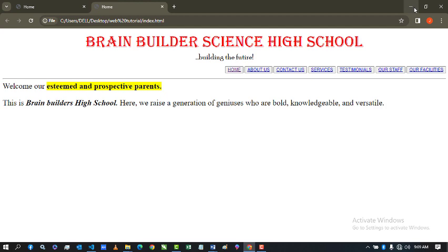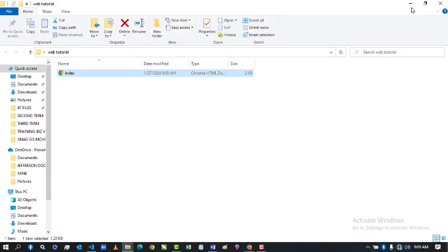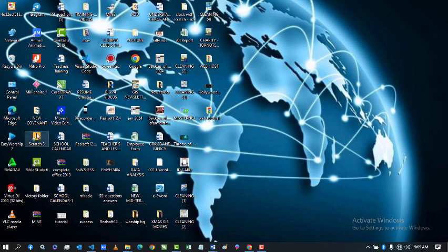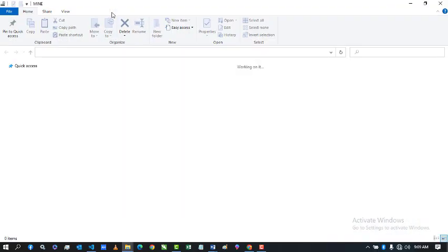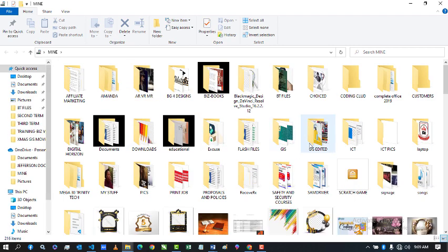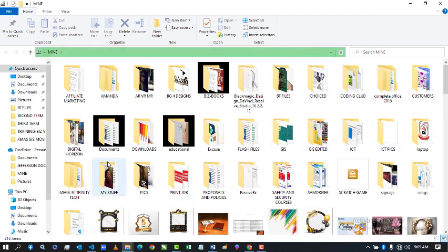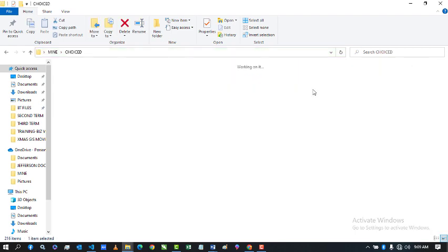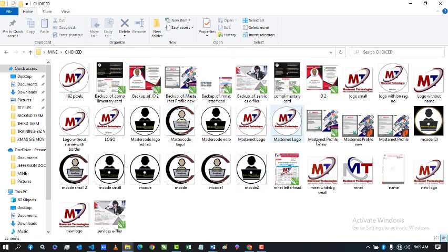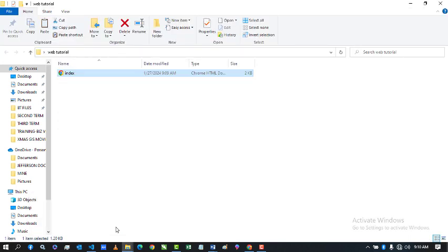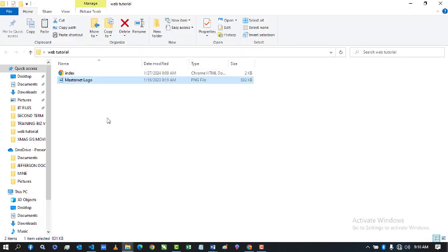Now, like I said earlier, if you want to add your image to your page, I want to add the logo. Let me go to one of the pictures I have in my system. Where's my folder? I have some pictures here. So I have all these pictures in here. Let me just pick this my logo, then I copy it, then I come back here and paste it here.